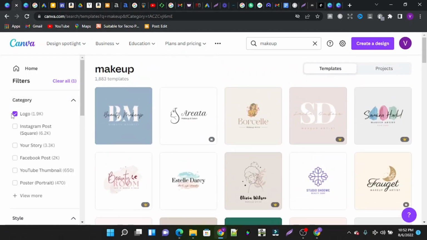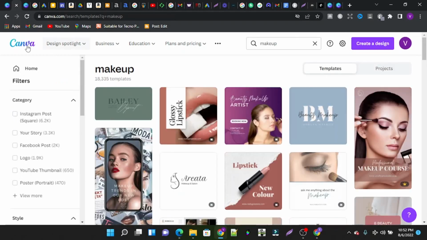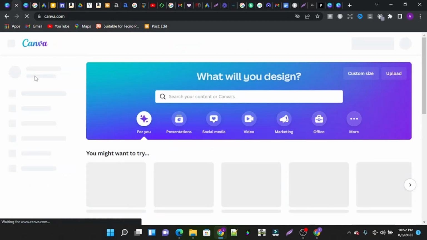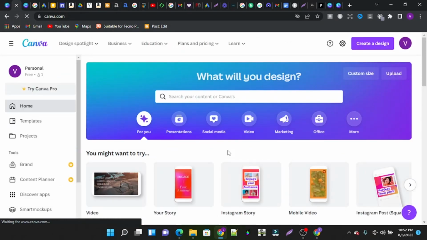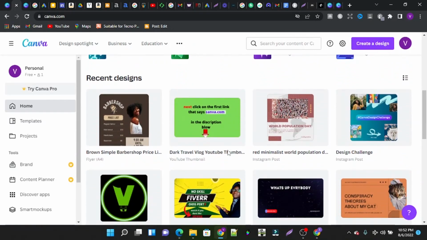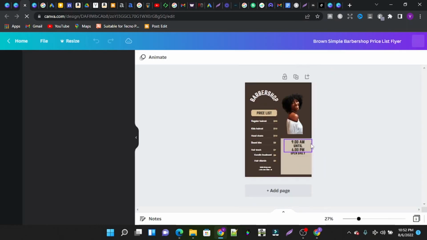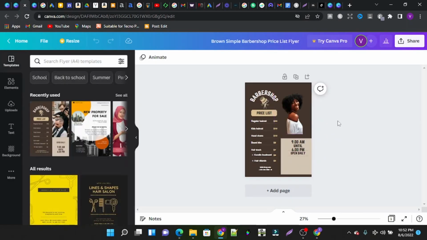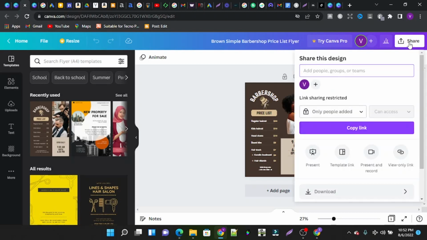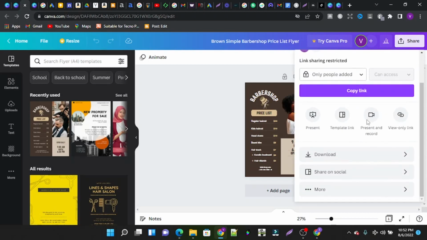Okay, so now let's say you have finished your design. Let's go back. Go to home, or if you want to go back, click on home. Let's look at one of the designs. Let's say this is our design, we finish it, we're happy with it, and we want to export it to our computer. All you have to do is come here where it says share, and then you see where it says download. You just click on download.